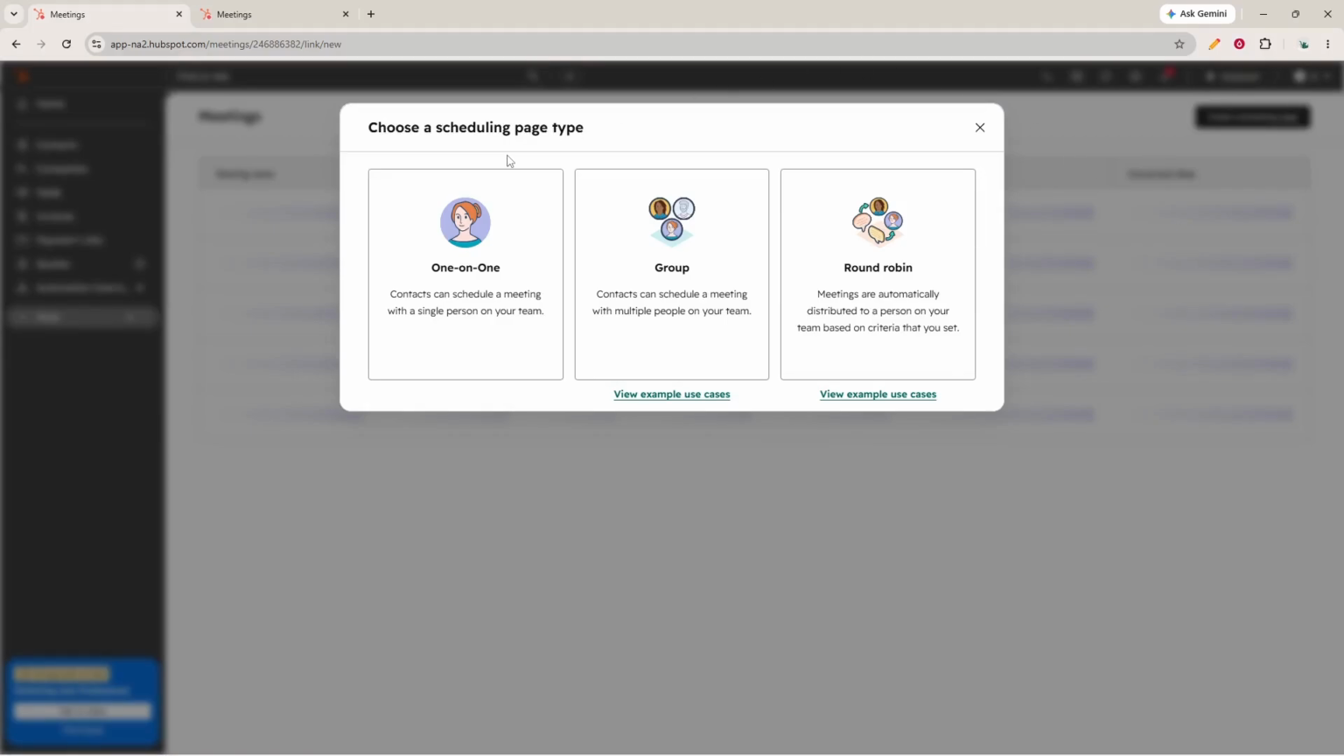Next, choose the scheduling page type that fits the way you want meetings to be booked. HubSpot gives you options such as one-on-one, group, and round robin. One-on-one is for direct booking with a single organizer. Group is for meetings that include multiple team members at the same time. Round robin is used when bookings should be distributed across a team. Select the option that matches your process, then continue.